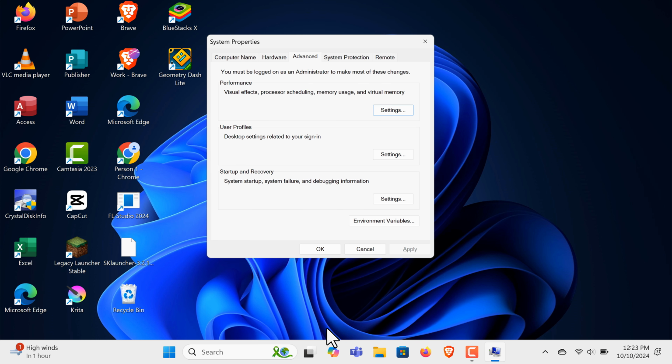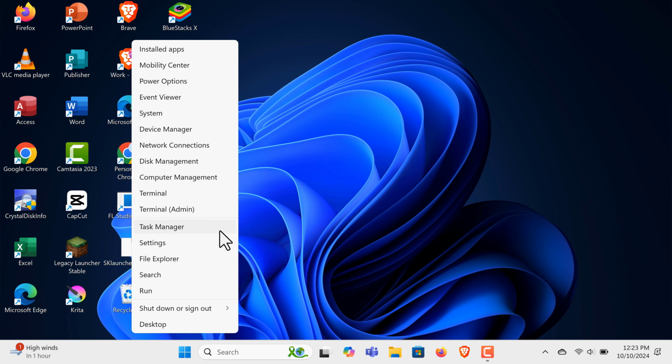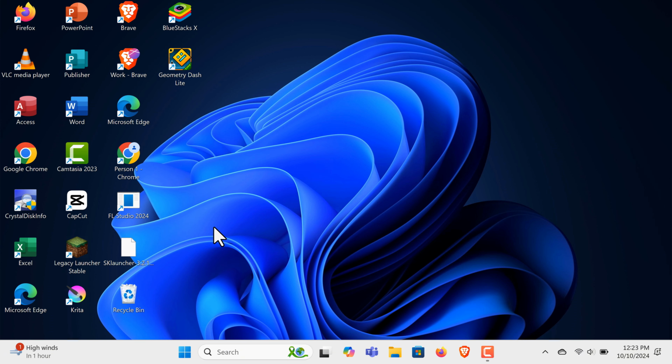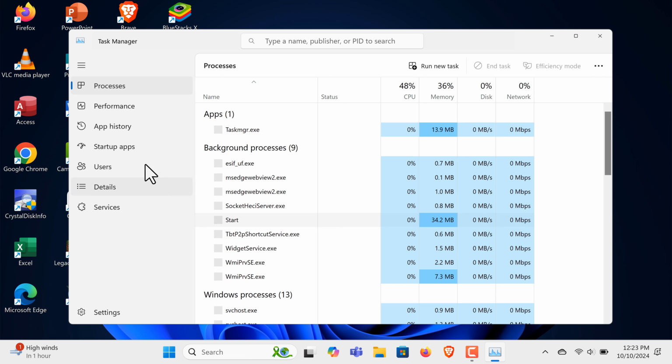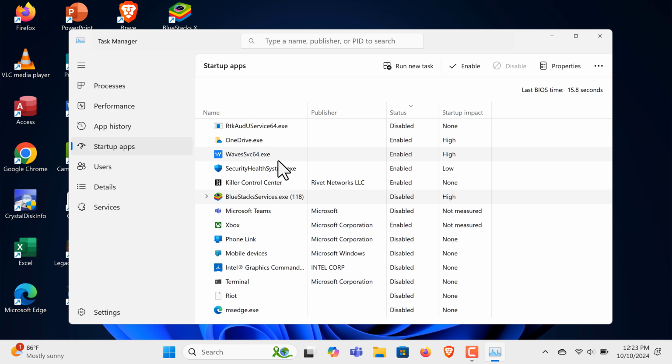Next, we'll disable unnecessary startup applications. Right-click the Windows icon again and select Task Manager. Go to the Startup tab. Here, identify any third-party applications you don't need to launch at startup like Microsoft Teams, OneDrive, Proton VPN, Steam, Discord, or Skype. Right-click on each one and select Disable.